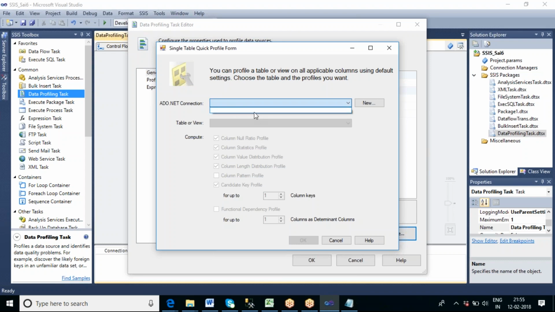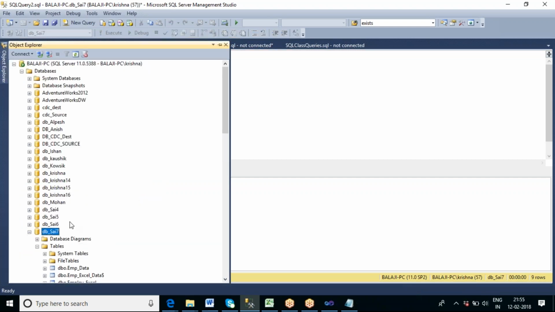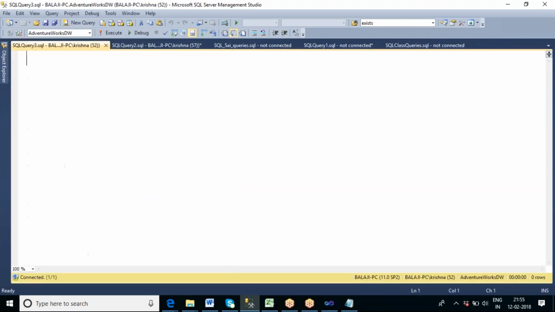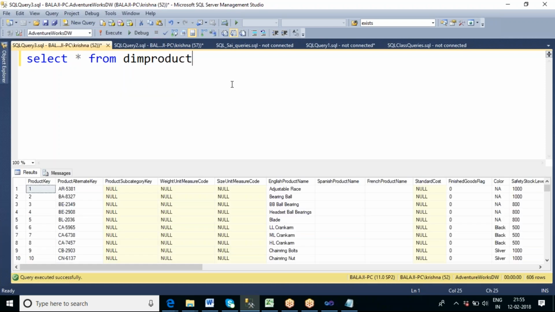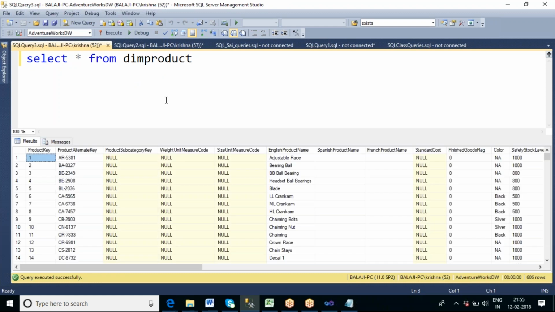Now let us say I want to clean the data present in one of the databases. Let me take the database in which I have a huge amount of data, let us say AdventureWorks. In this AdventureWorks database, I have a table called DimProduct. You can go and see how many rows I have. I have some 600 rows there. So let me select and analyze this table data.